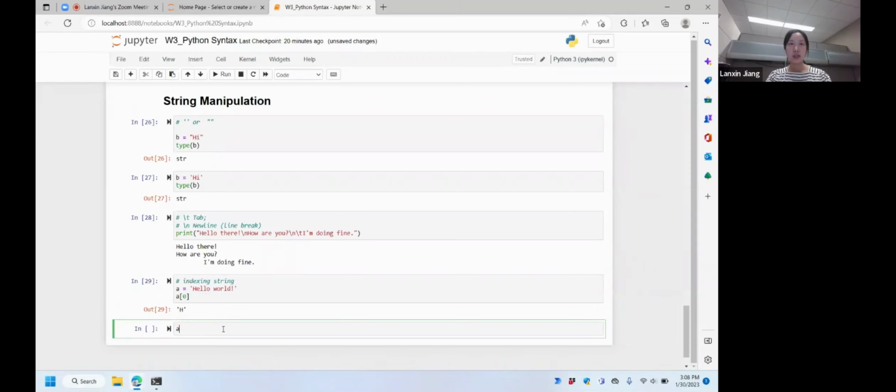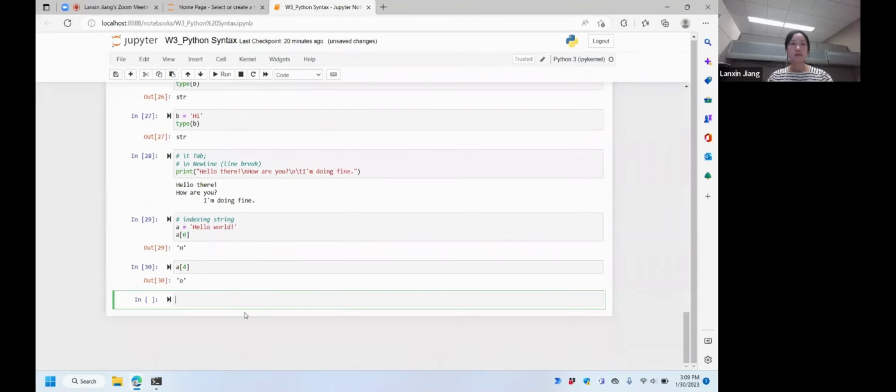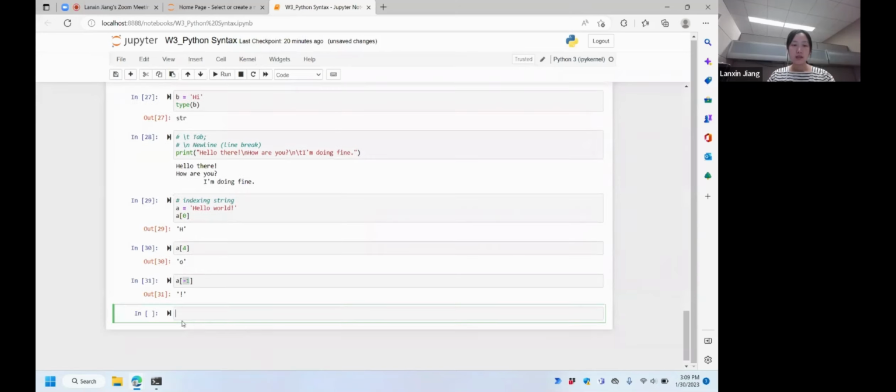So let me give you another example. If we want to get the character at the location 4, so it is O because 0, 1, 2, 3, 4. So it returns O. We can also use -1. It indicates the last character. So it's this.